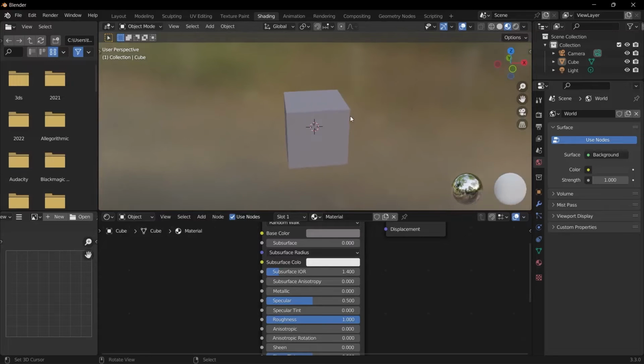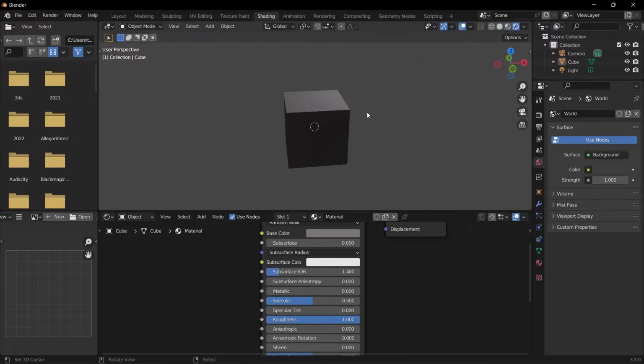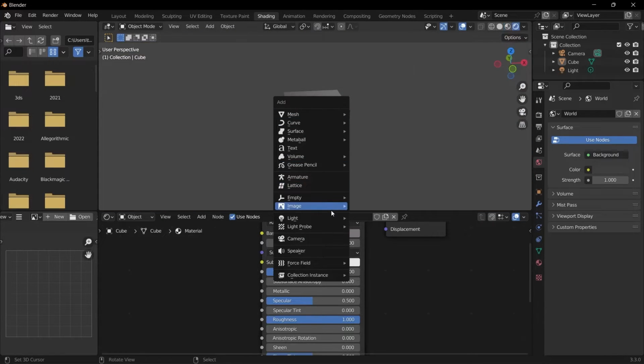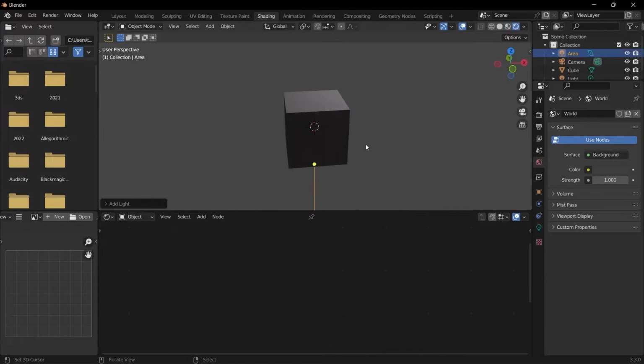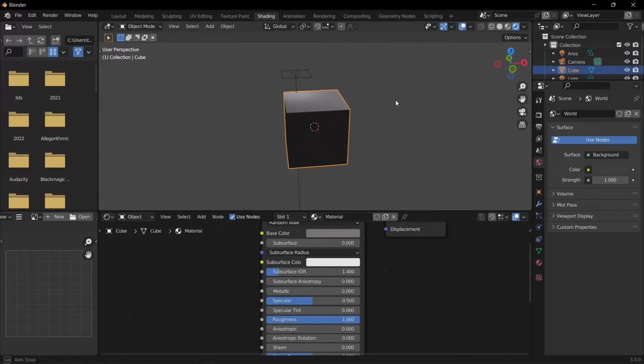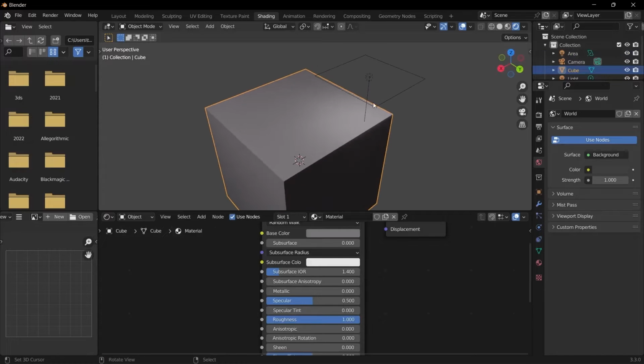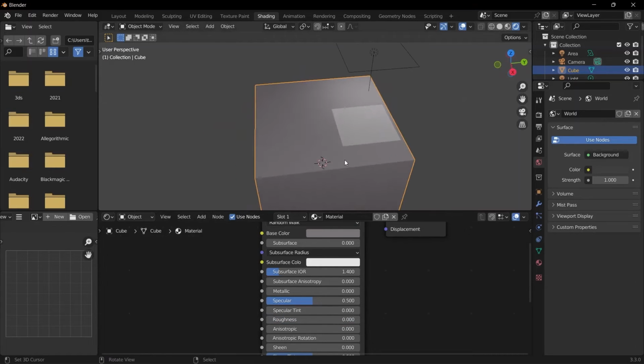To further demonstrate, we can go into rendered mode by pressing the shortcut Z on our keyboard and clicking on rendered view. Then if we press Shift A and add in a light and an area light, we can see the effect that the light has on our object. So I'll right click on my cube, and right now our roughness is set to 1, meaning that it won't reflect much of our light. However, if I bring the roughness down to 0, you can see very clearly the shape of our light. This is of course due to our object being very reflective.